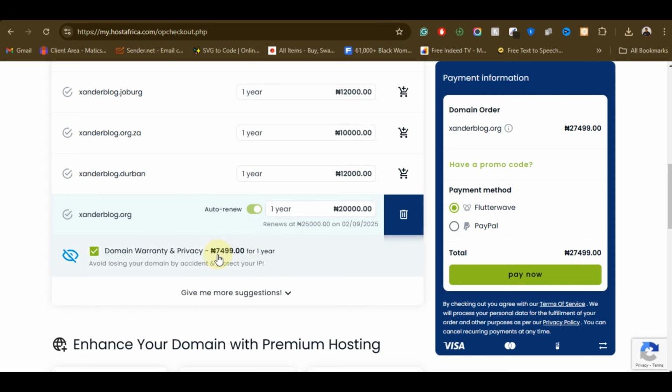This platform is going to charge you close to 7,500 naira per year for you to be able to protect your information online. But if you want to use Namecheap, I think they're offering it for free on Namecheap. If you're planning to use another platform, it may be cheaper than this one.